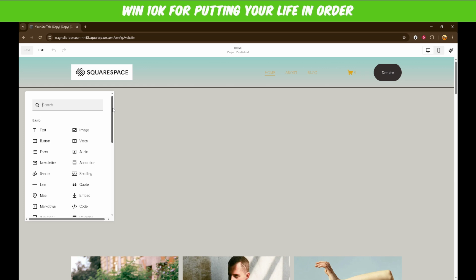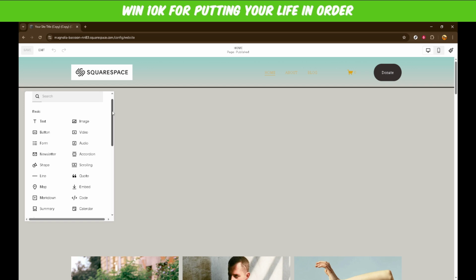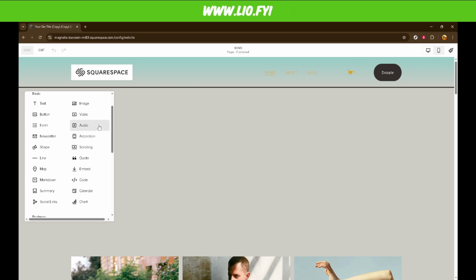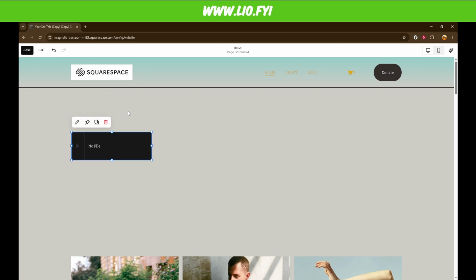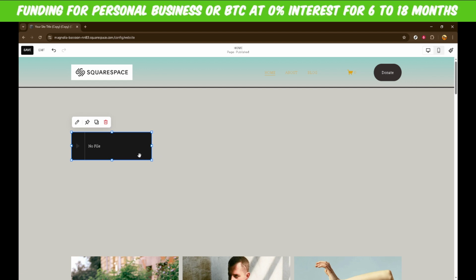Within this menu, you'll want to find and click on the Audio Block option. This selection is essential as it allows you to integrate audio files directly into your web page. Squarespace makes it relatively straightforward by listing options clearly. You might need to scroll a little bit to find it if you have lots of blocks available, but don't worry, it's there.